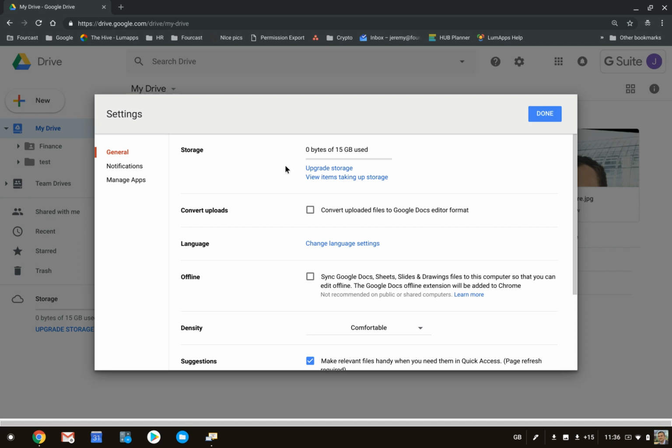First of all, you have the general settings, and here you can see how much storage you're using. You can even upgrade the storage, but that's not really necessary in a working environment. But this one is important that you understand what it means, and this is the convert uploads functionality. Converting uploads means that if you do check this one, then if you upload a Microsoft Office file, it will immediately be converted into a Google format. So a Word file will immediately become a Google Docs file, and that way you don't have to convert the file yourself. In theory, very good.